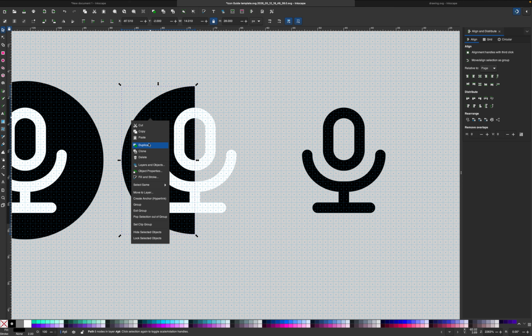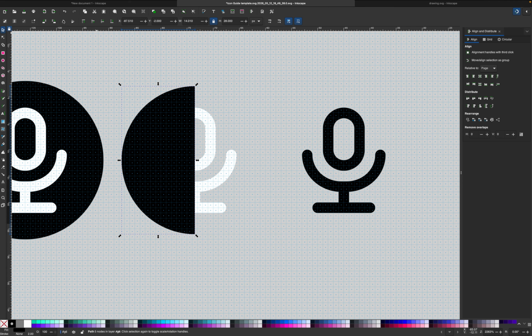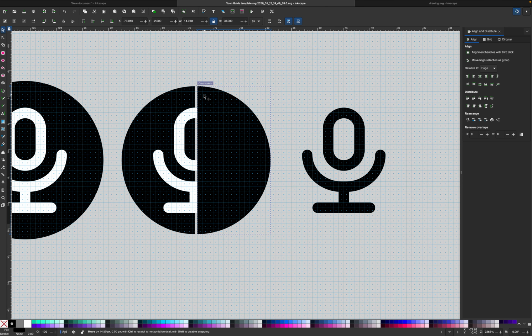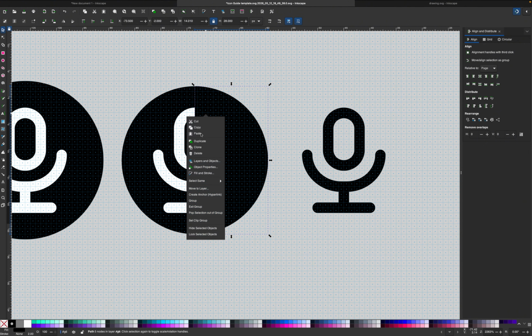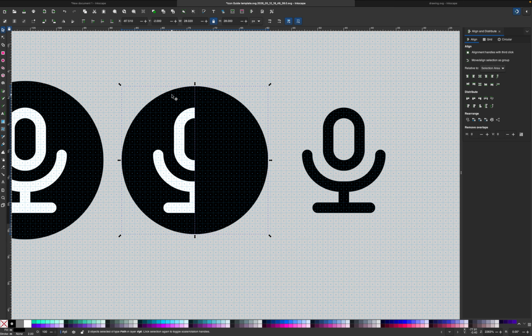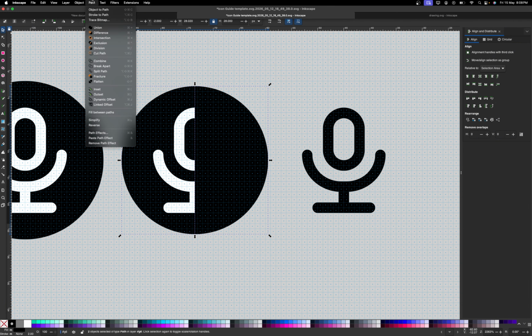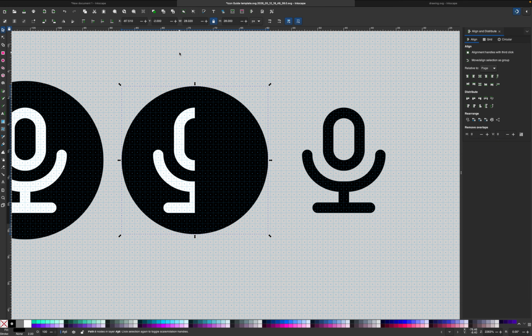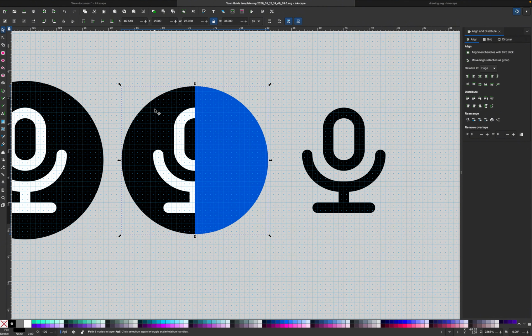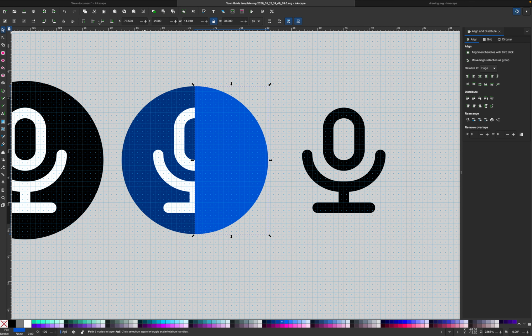We duplicate the object and select Vertical Mirroring. Now, let's duplicate this object again. Then go to the Path tab and select Union. Let's add some color, and we'll also make this completely solid, with no gaps in the icon. And here it is.